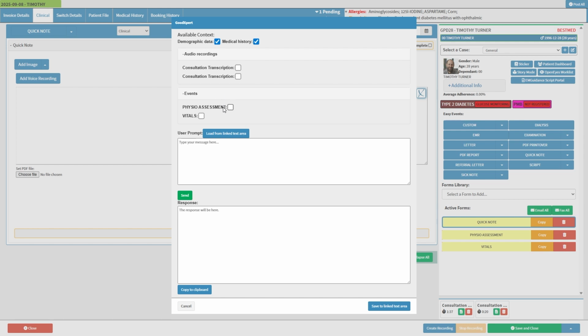We can also instruct the system to consider any active workflow events we currently have open, giving it even more information to work with. Thereafter, we have the user prompt section. In this section, we can both provide even more information for the system to consider, or we can solely give it a prompt and it will then only consider the contexts we've selected above.